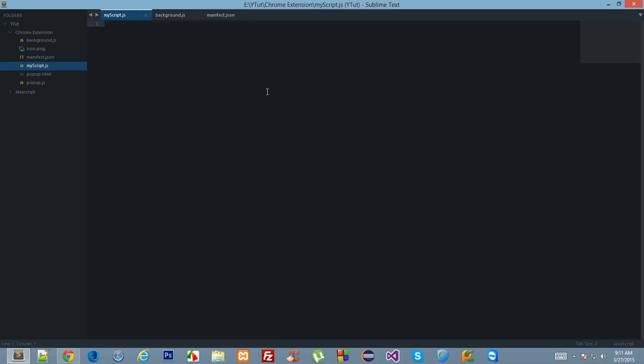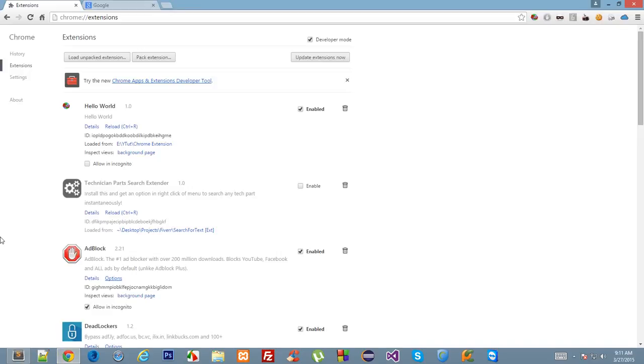Now what does message passing do and how is it useful? So first of all, message passing is an API of Google Chrome which is used to pass messages from one environment to another, or basically from any script or any page to another script in the same extension, or maybe even different extensions. So why is it useful?